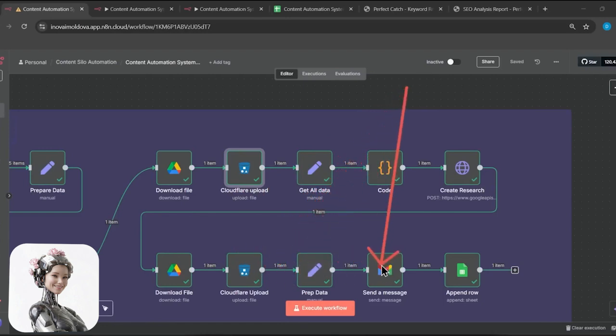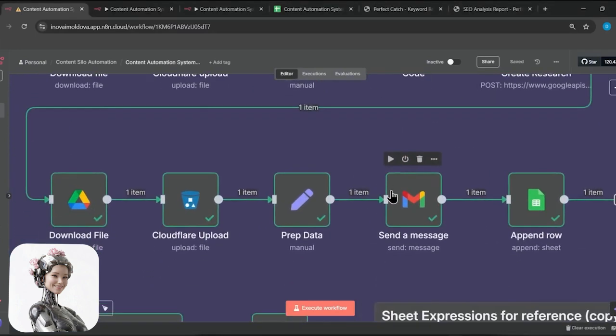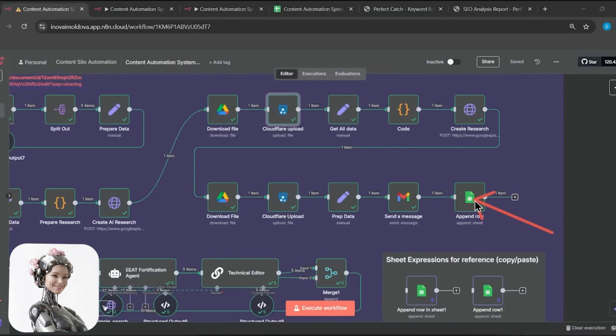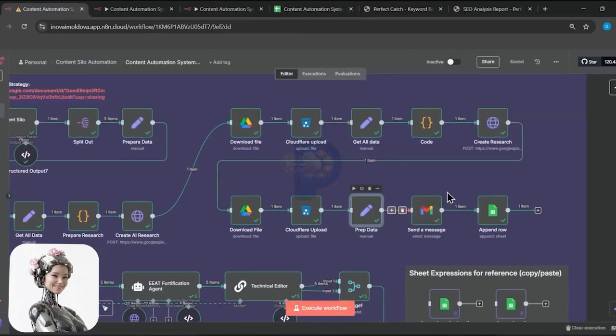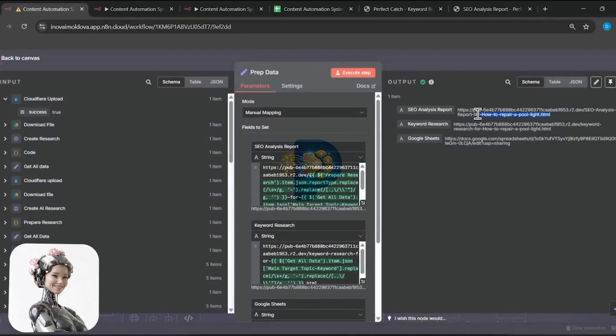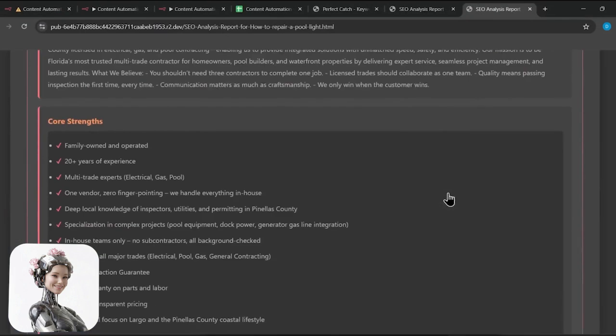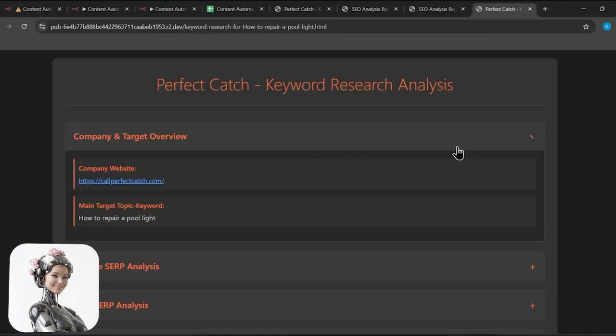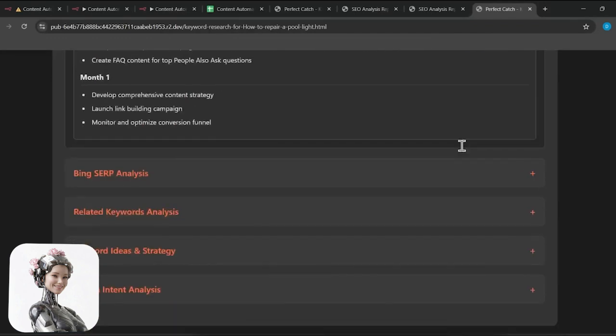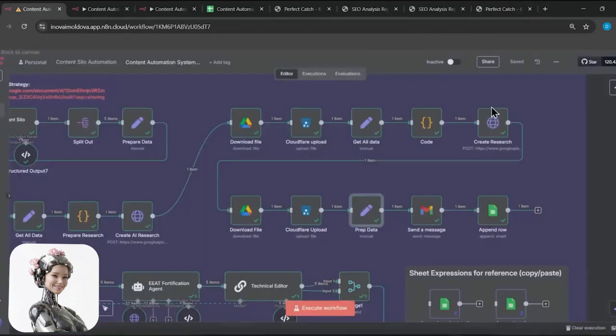Then we have to prepare data and we will get a notification by email that, hey, we received the research and the articles are ready, and we're gonna have to upload these in the Google Sheets right here. So if we want to press on prepare data, this is what there is. I'll just copy paste once again. Same goes for the second one. Perfect. And we have also the Google Sheets.